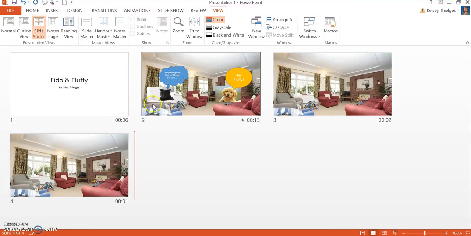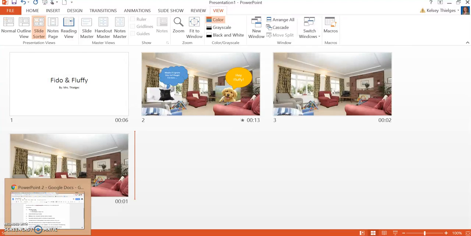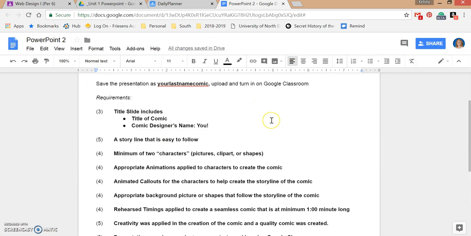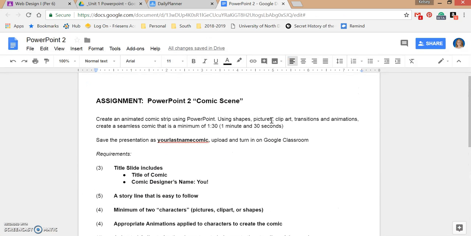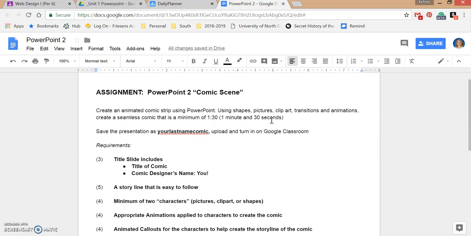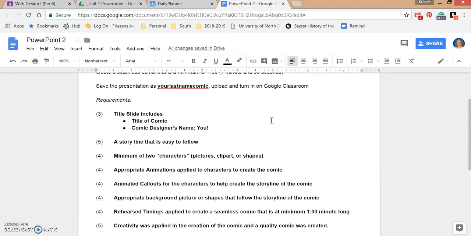Remember that if you miss something during these instructions, you can always go back and watch this video. It'll be up on Google Classroom. And so you just want to make sure that when you're going through this assignment that, one, you remember it should be 1 minute and 30 seconds long. Make sure you have 2 characters. You should have animations on both your characters, and you should have animations on your callouts. Remember, the callouts are kind of the talking of the comic.